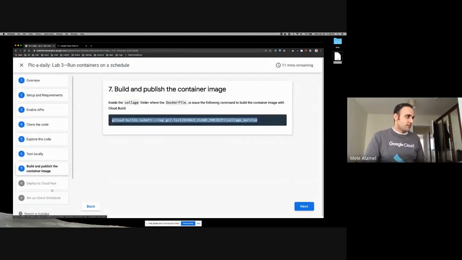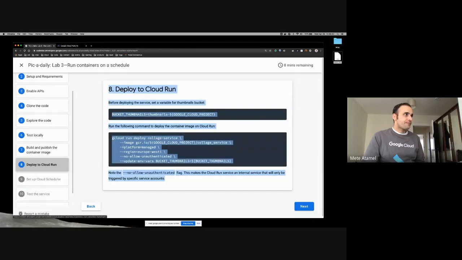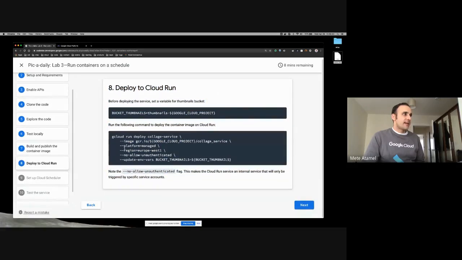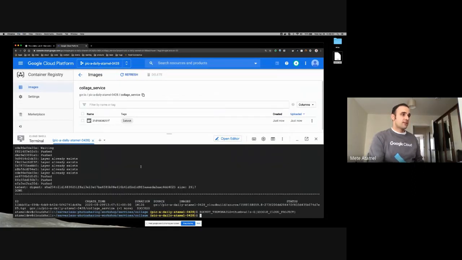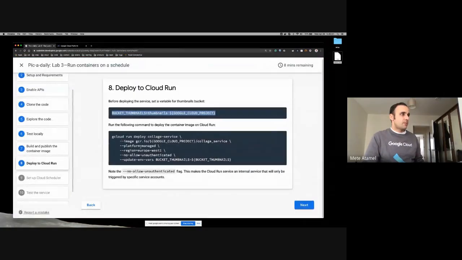Now we can deploy this to Cloud Run. It's exactly the same as before, except we are passing in the bucket thumbnails because that's what the code expects. So let me make sure that I actually have this. I should, but I will just do that again. And then gcloud run deploy.